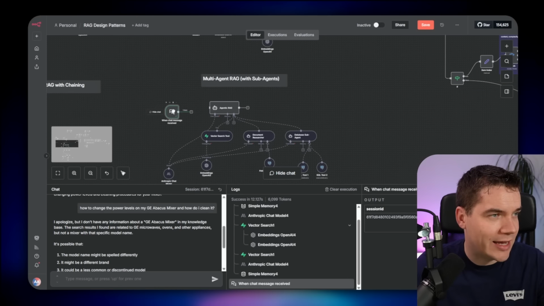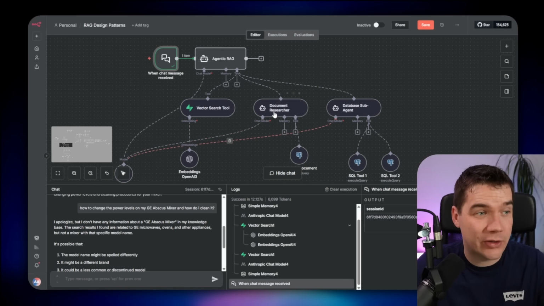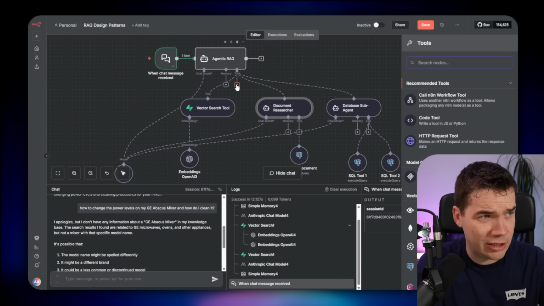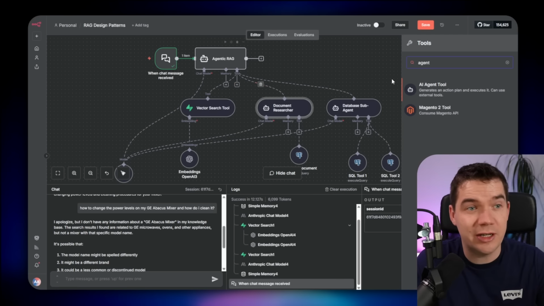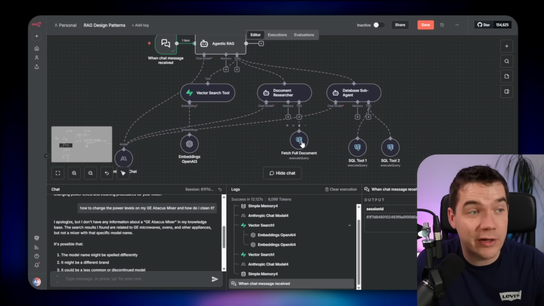And this is what it would look like in n8n, where you have your Agentic RAG, and as tools then you have your sub-agents. And this is pretty easy. You just click on the plus and just type in agent, and you have this AI agent tool. And then you can just attach your model, attach memory if you need to, and attach the various tools.